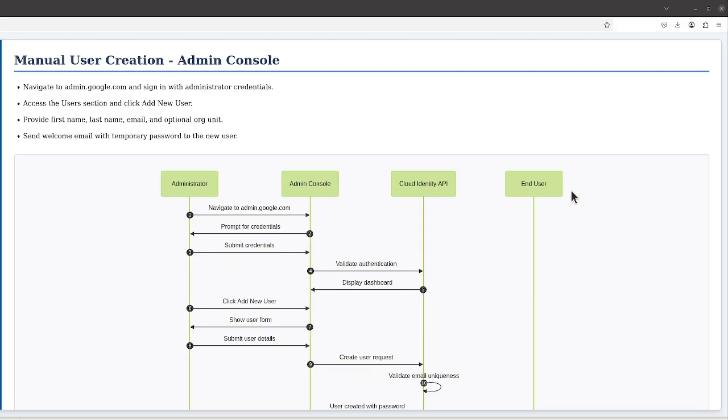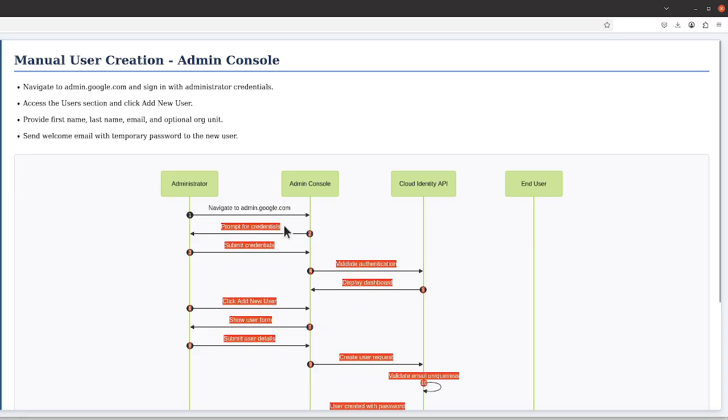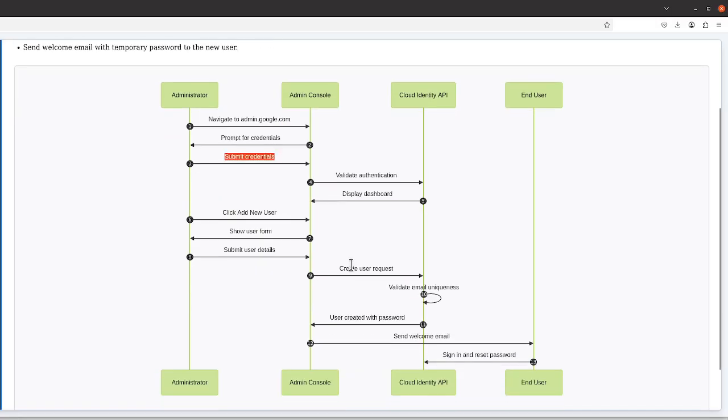Let me walk you through the sequence of interactions that happen when an administrator creates a user manually through the console. The flow begins when the administrator navigates a web browser to admin.google.com. The Admin Console responds by prompting for authentication, requiring the administrator to sign in with their privileged account, typically a super admin or user management admin role. The administrator submits their credentials, and the Admin Console validates them against the Cloud Identity backend.